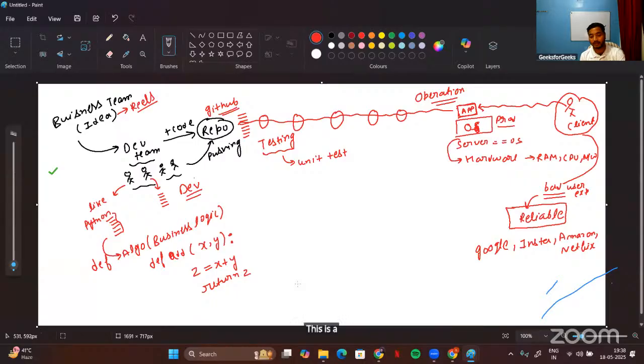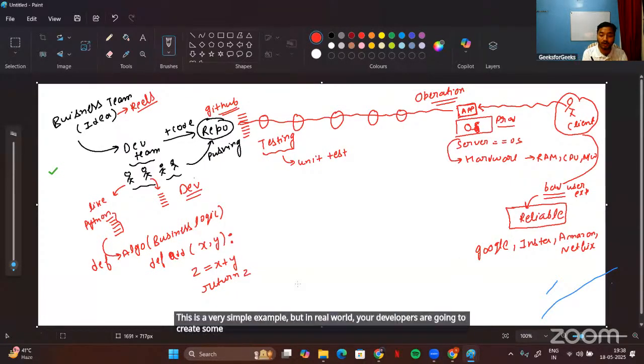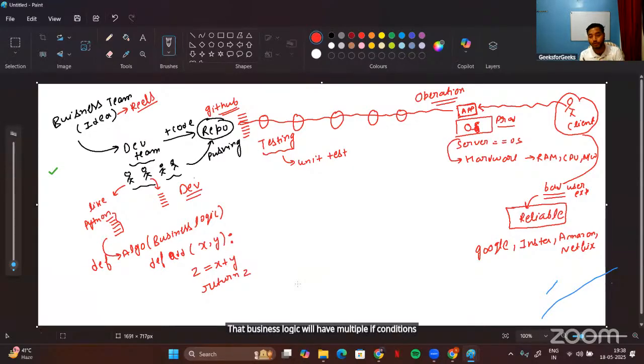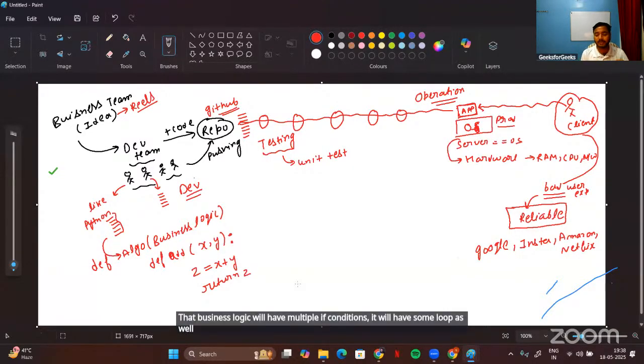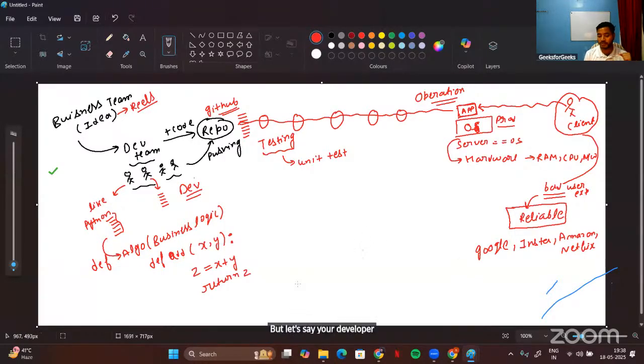This is a very simple example, but in the real world, your developers are going to create some very core business logic. That business logic will have multiple if conditions. It will have some loops as well. So a lot of things will be there. It's your developer's responsibility. But let's say your developer has created a very simple add function, where they are doing some kind of addition.